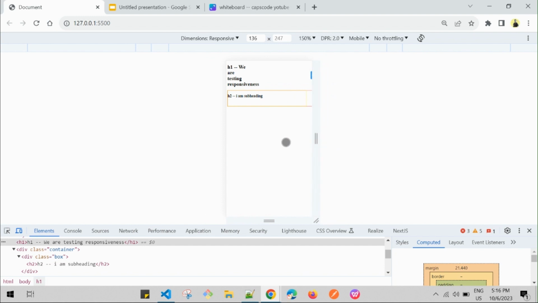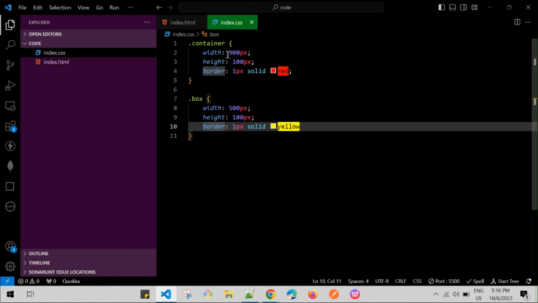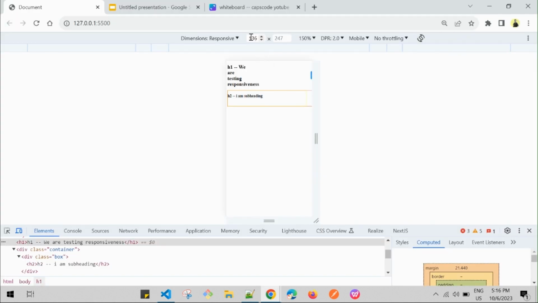Why is this so? This is because the width of this container is fixed to 900 pixel, and our screen width is smaller, and that is the reason we get the scroll bar, which is not a good user experience. To get out of this, we use media query, or you can even use VW. But for this video, I'm trying to show what the issue is, so we will use pixel only. We can overcome this using VW and VH as well, but we'll not go into that.